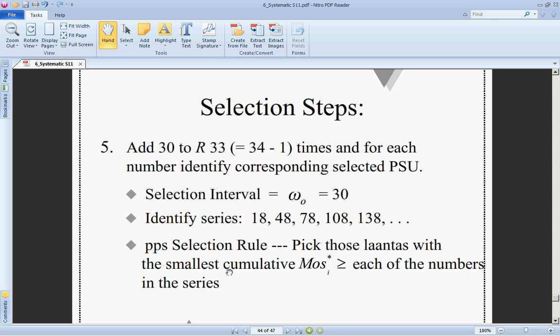Here's the final list of the first 34 entries on the frame. The first in the sequence was 18, right? So we say 18. What is the PSU with the smallest cumulative greater than or equal to 18? Well, it's the second PSU. So we write 18 to tell us what entry in the sequence of systematic numbers caused us to select this one.